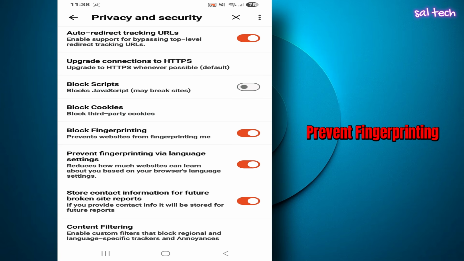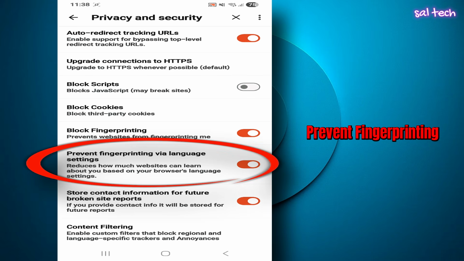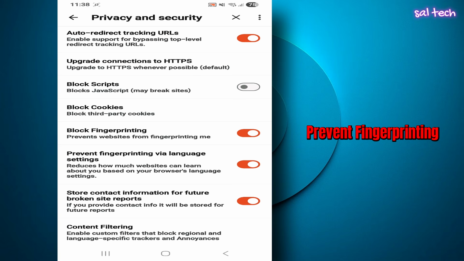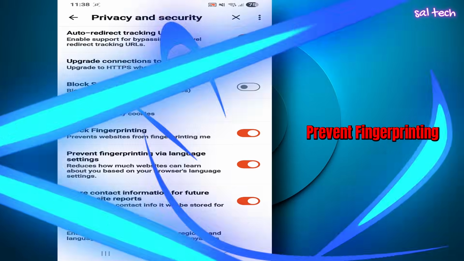Also, right below it, you'll find Prevent Fingerprinting via language settings. Enable it as well. Why? Because even your device language can be a fingerprint. For example, Arabic plus English plus specific order. That makes your device unique. This option makes the language more generic, not unique.